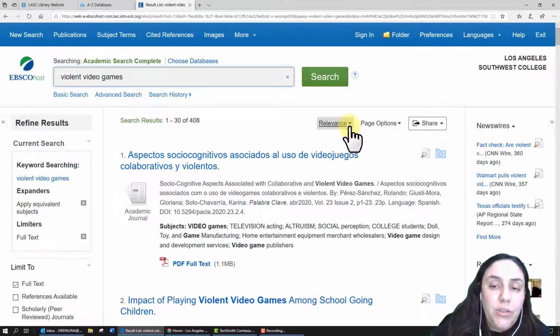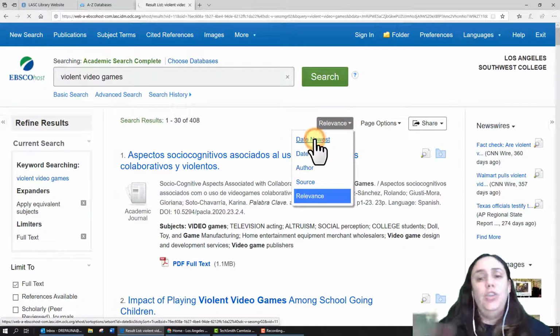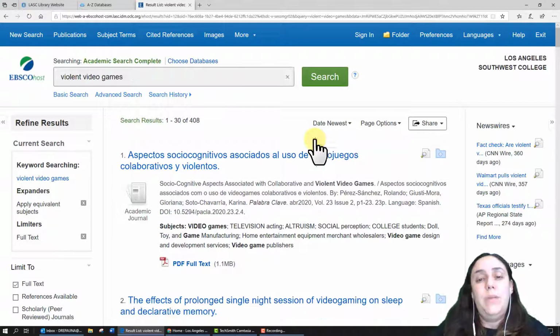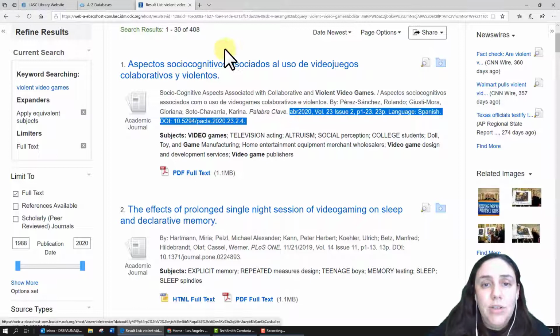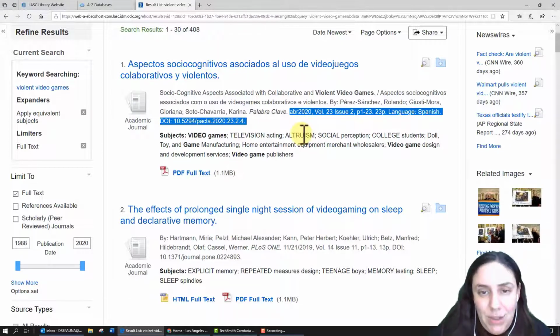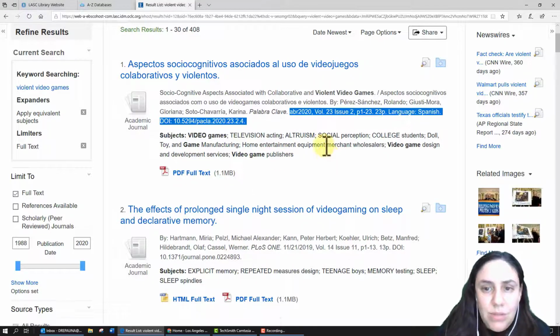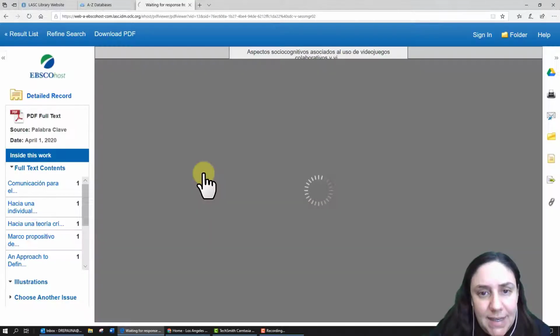If what you want to do is just look at the dates, you can bring that down and say, I want the date newest to the oldest. So that way, everything that's the newest stuff will pop up to the beginning. And there we go. Then I get some other stuff from April 2020, and this one looks like it's in Spanish. So Spanish speakers can use it. And it doesn't have the HTML version, so we won't be able to translate. But many times the title is in Spanish, but the actual text is going to be in English. Let's see if this is an example of that.